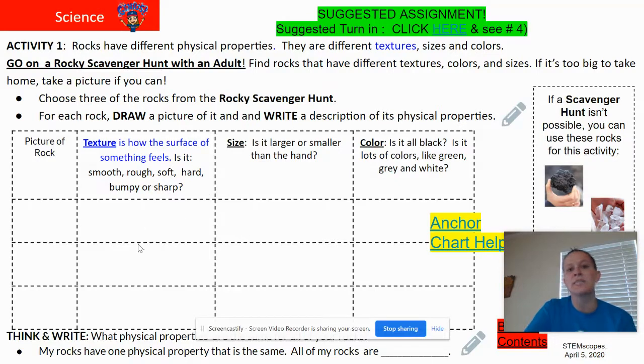It's asking you to do the texture. Texture, remember, is how it feels. Is it bumpy? Is it smooth? Is it rough? You've got some suggestions here, of course, but you can add more.